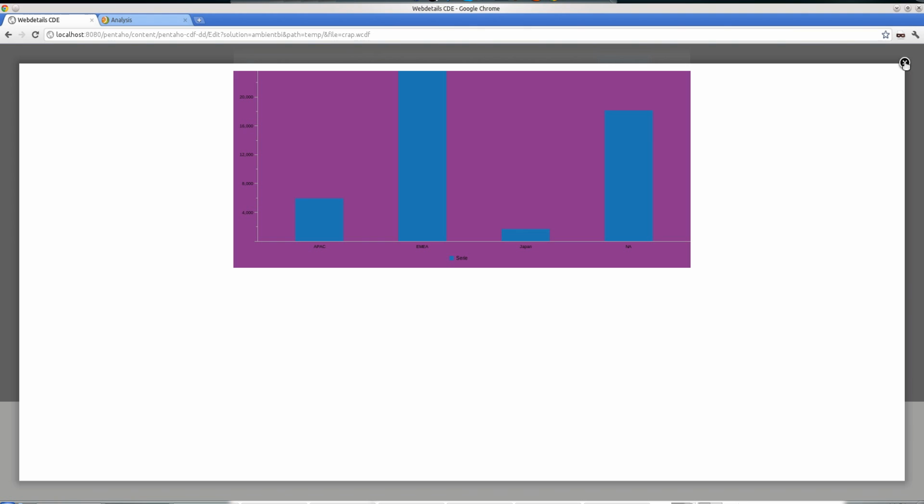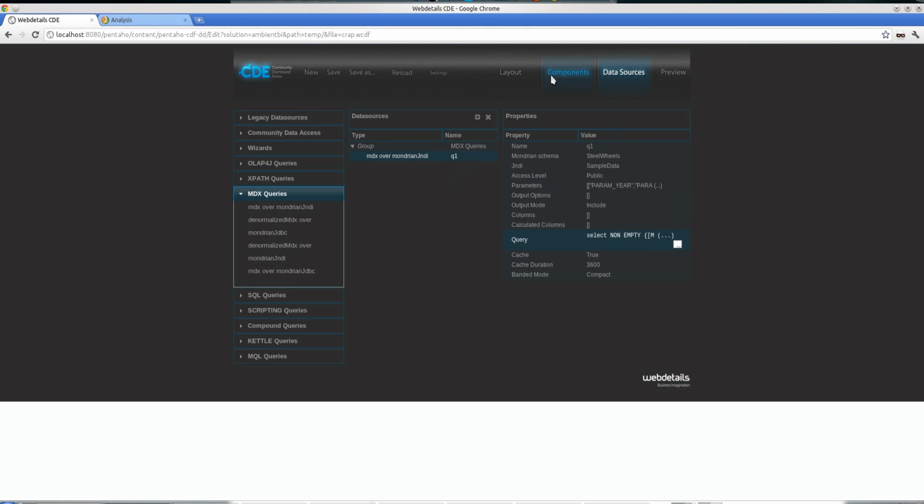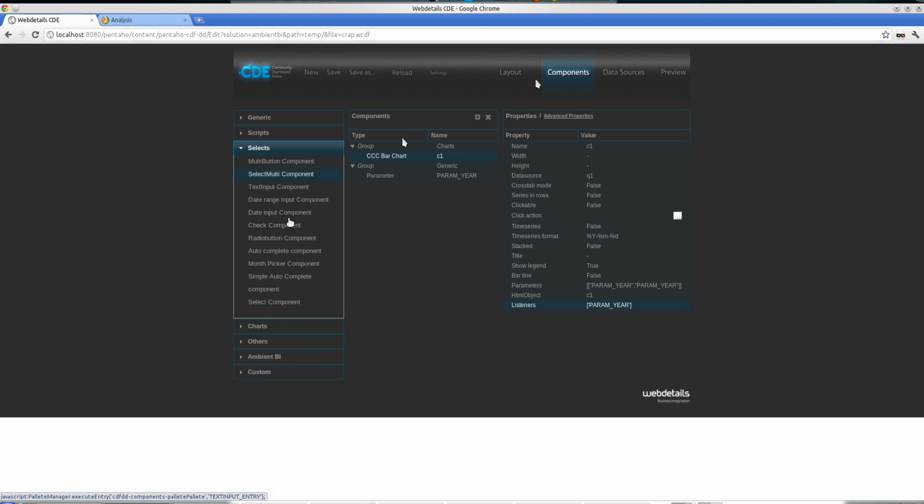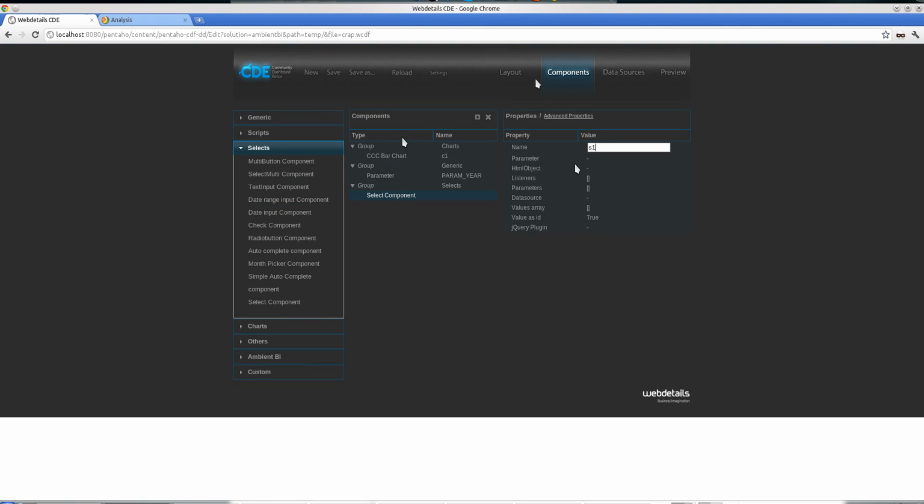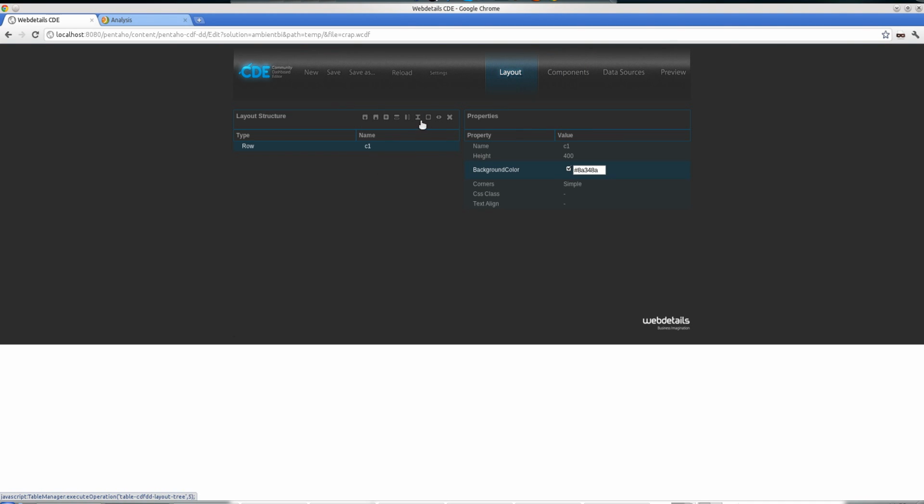So the last step, really quickly, is we're going to add in a select component that allows us to select the year, and we can actually see the changes working. So I'm just going to create a select component called S1. The parameter it's going to listen to is param year. This is the parameter we're going to change. I need an HTML object to attach it to, so I'll add a new row to my dashboard. Just put it above the chart. Call it P1.